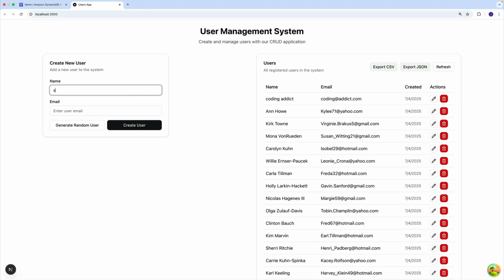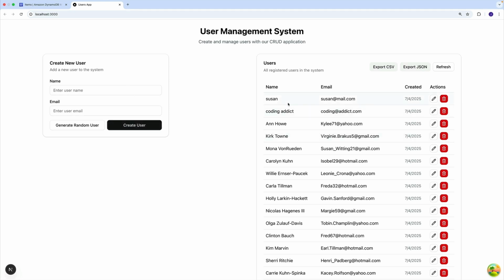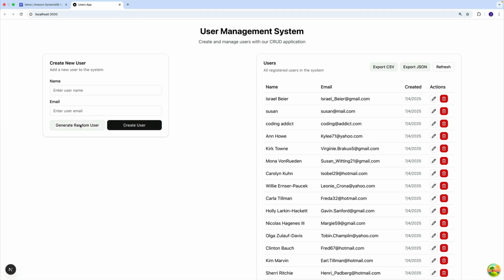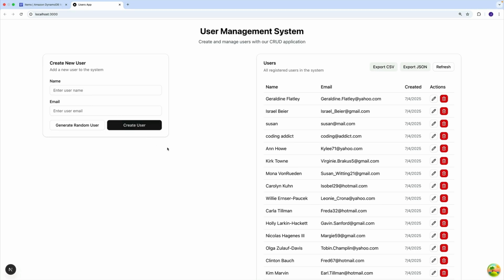I'm just struggling to come up with some, but let me go here with Susan and susan@mail.com. Let's create that user. Yep, we have it over here. Or if you're lazy like me, you can just use this generate random user. And pretty much every time you'll generate random user, you'll get some values, and then you can decide which ones you want to keep, and then you can create new user.